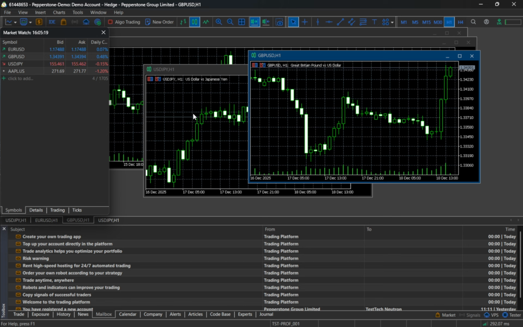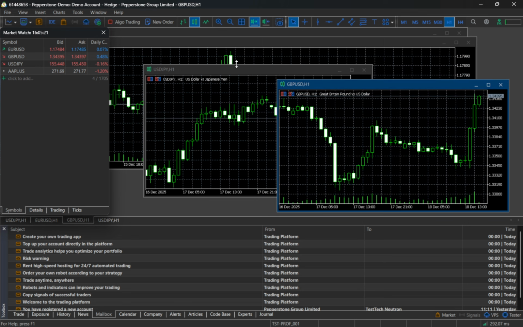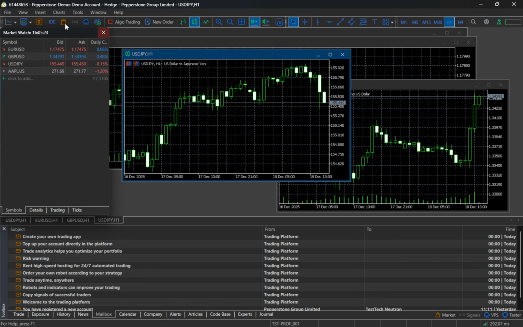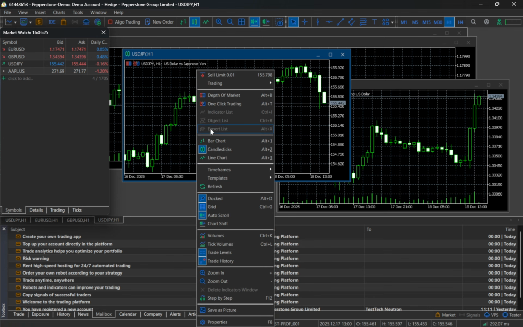Finally, if you're using multiple monitors, you can undock charts from the main MT5 window. Right-click the chart and uncheck Docked. Now you can drag that chart to another screen while it remains connected to your MT5 session. When you're done, right-click it again and re-enable Docked to bring it back into the main frame.